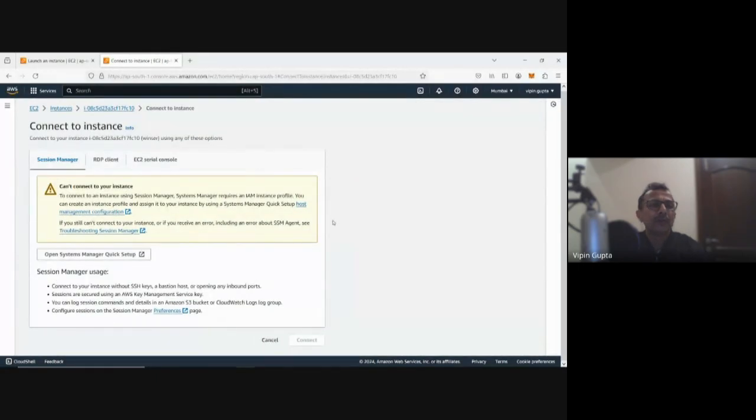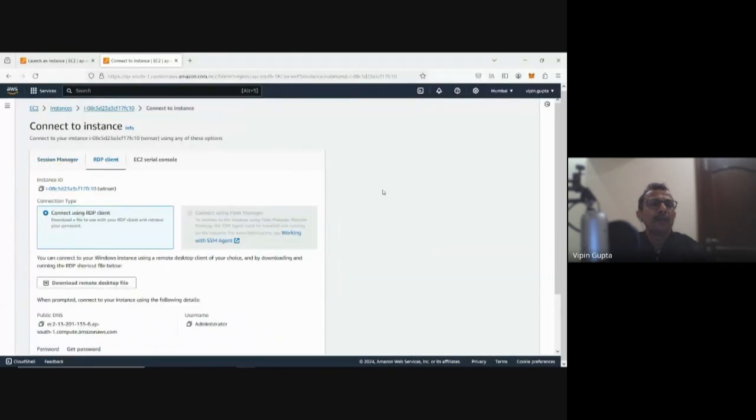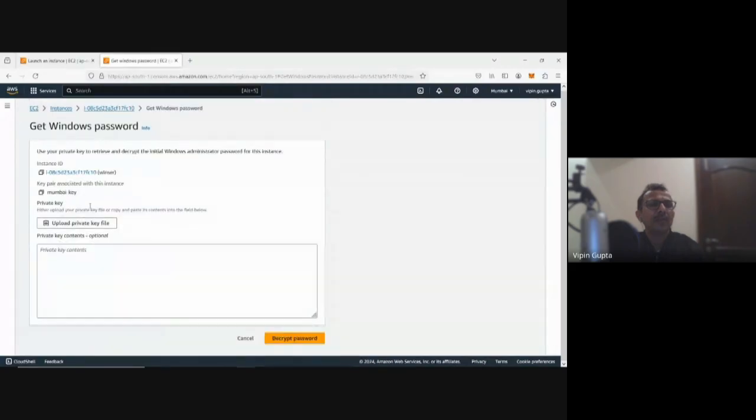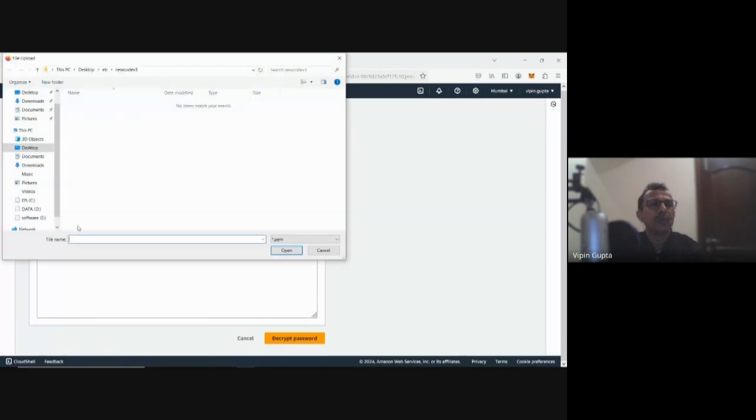Now, first of all, we will click on RDP client. So what it is saying, get password. That means you do not have to make the phone call. You have to click on this get password. Now what it is saying, please give us your private key, then only it is going to show you the password. So in our case, or in your case, whatever key you have created for accessing Linux servers, the same key you are going to use here. So in my case, I'm going to say upload private key.